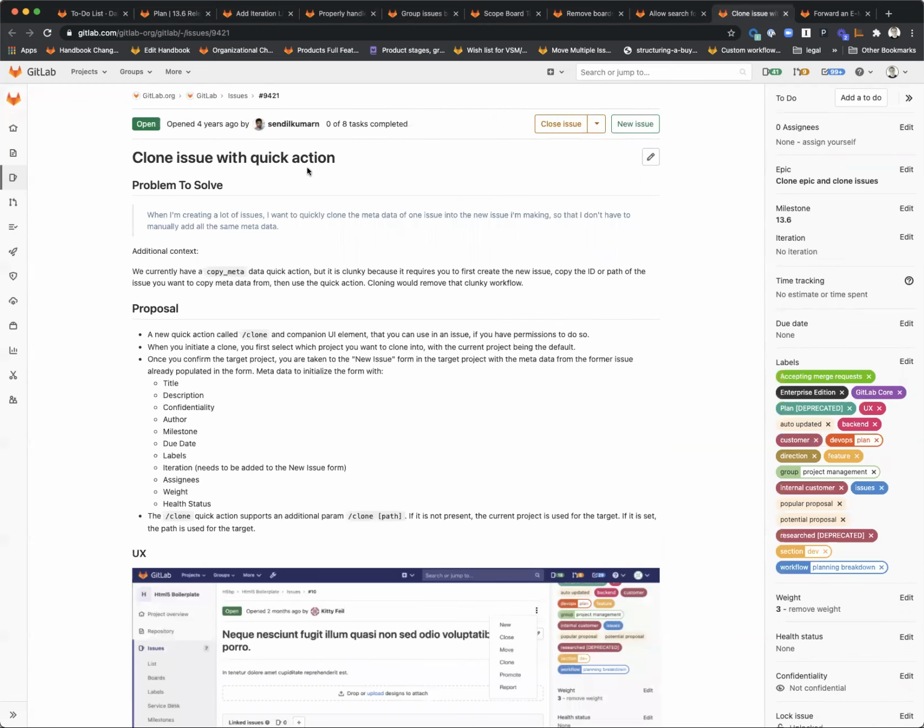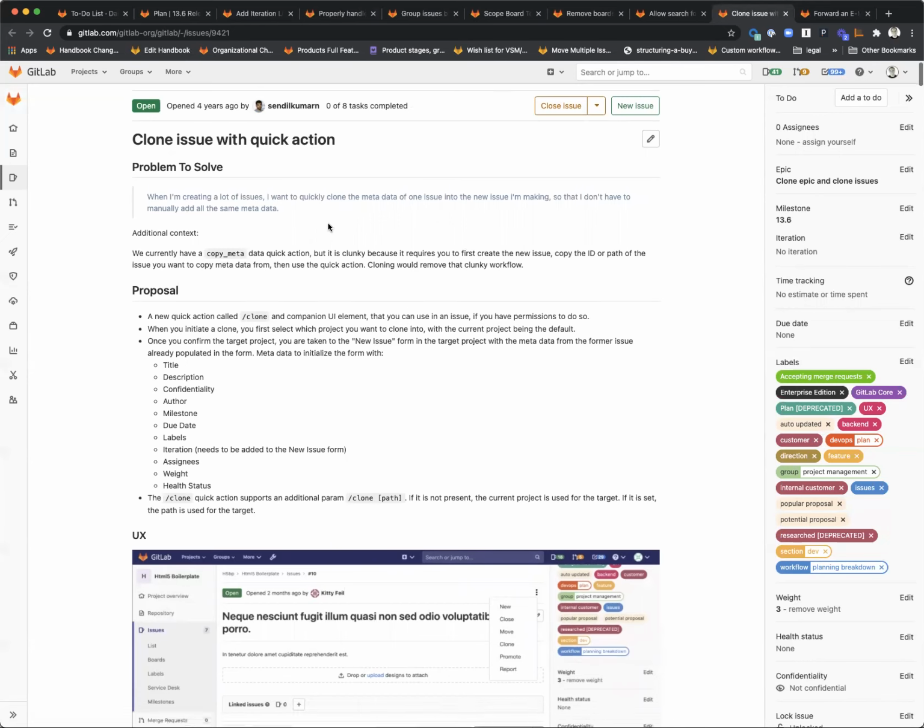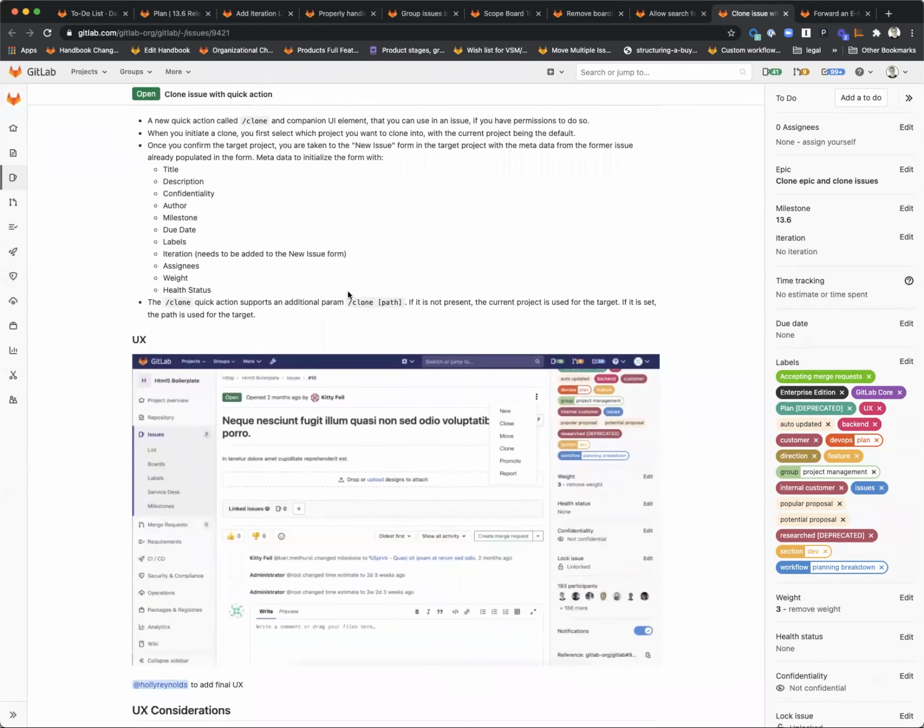This is one of our stretch goals: cloning an issue with a quick action and also a UI element. A common use case is when somebody is creating an issue and they know they have 2 projects they need to create the issue in. Maybe it's an iOS app and maybe it's the API. Instead of manually creating it in both places, you can create one issue and clone it, either into your current project or into a target project.